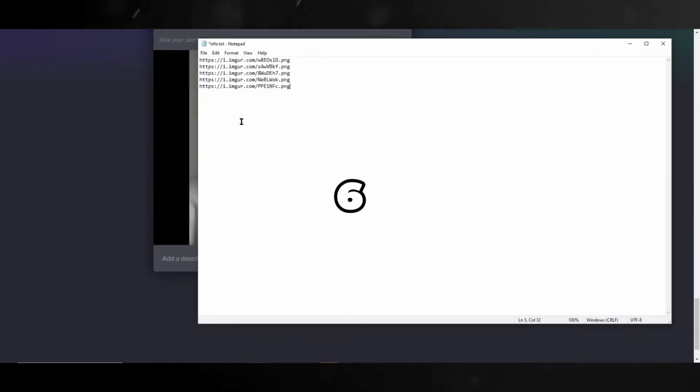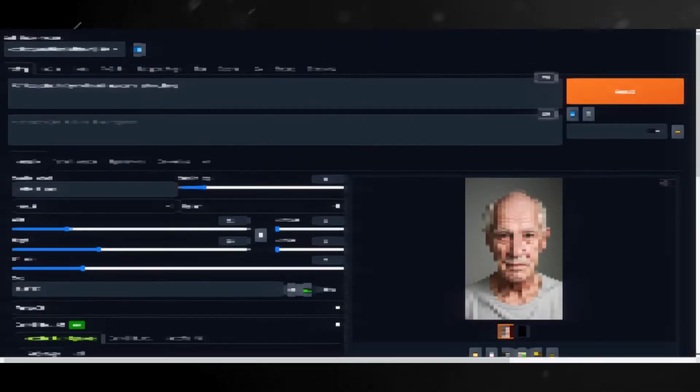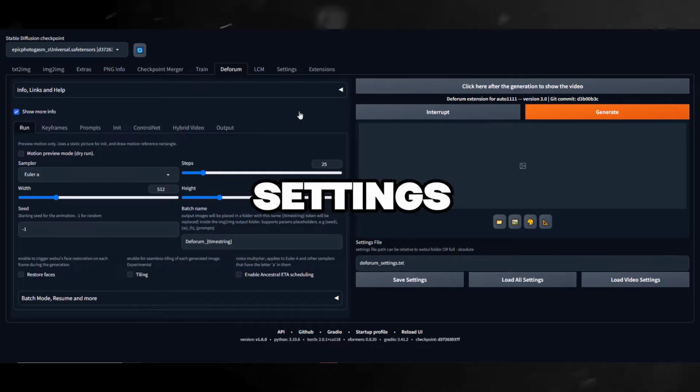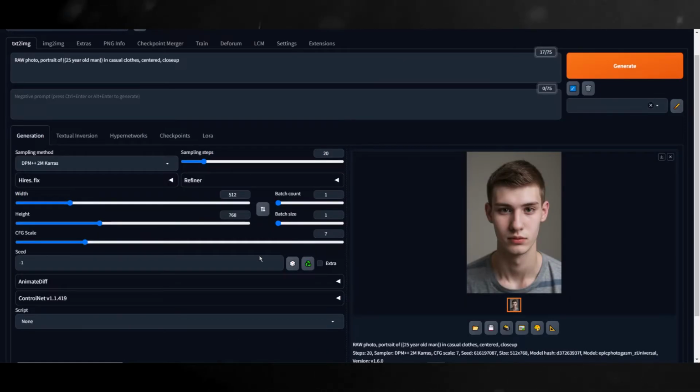Once you have all 6 image URLs saved in your TXT file, head back to Stable Diffusion, and now we are going to need to go to the Deform tab here. Follow along because this will be the exact settings I use. Remember in the beginning of this tutorial I told you to take note of the seed once you find an image you like? Well, this is why.